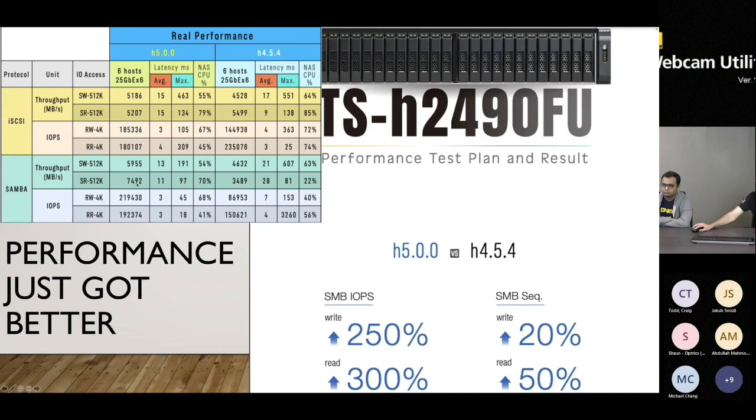This here is the read from drive speed, because ZFS has a RAM cache. There's the read from cache speed and the read from actual drive speed. The read from drive speed is now 7,492 megabytes a second. Before, it was 3,489 megabytes a second. So we actually more than doubled the read from drive speed.